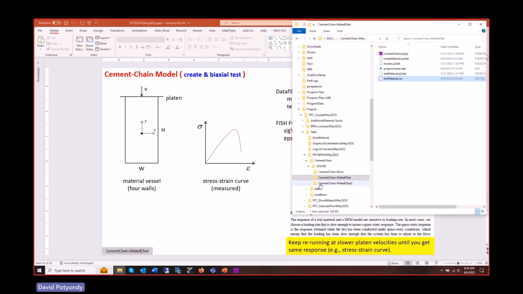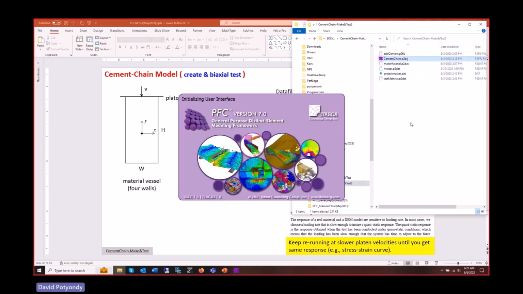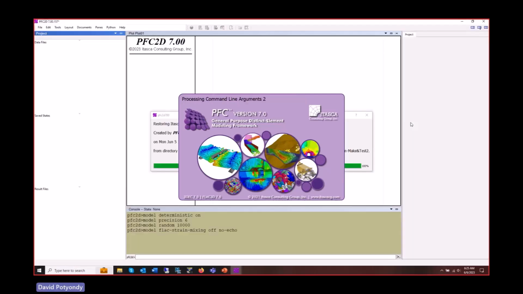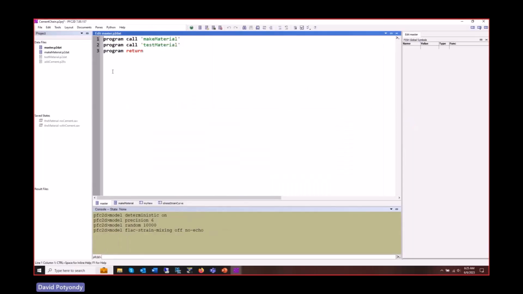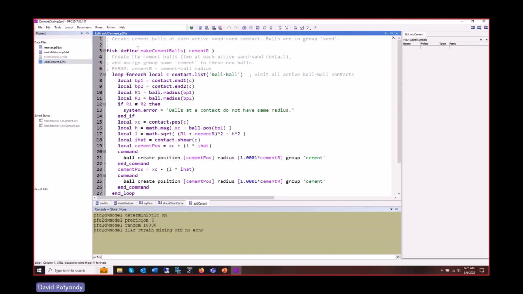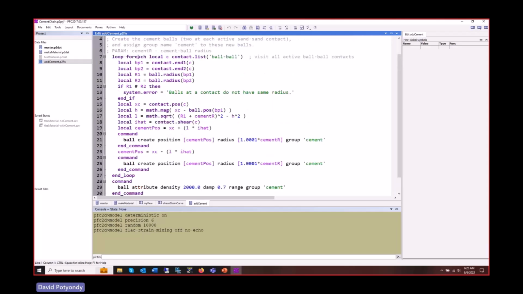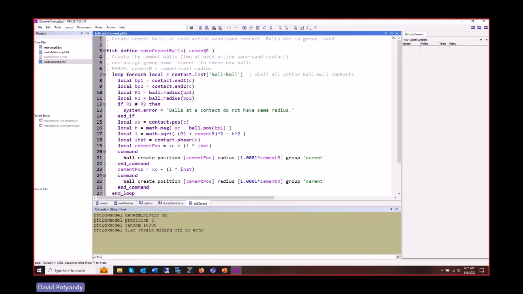Here's the new version. What I did is I made a new directory for the whole process, and I called it cement chain make and test 2, right? So let's open that one. The first thing that we're going to see is I created a file called add cement, and this one is called .p2fis. What is that? This is a data file that only contains the FISH function. So I pulled this out from when we created it, right?